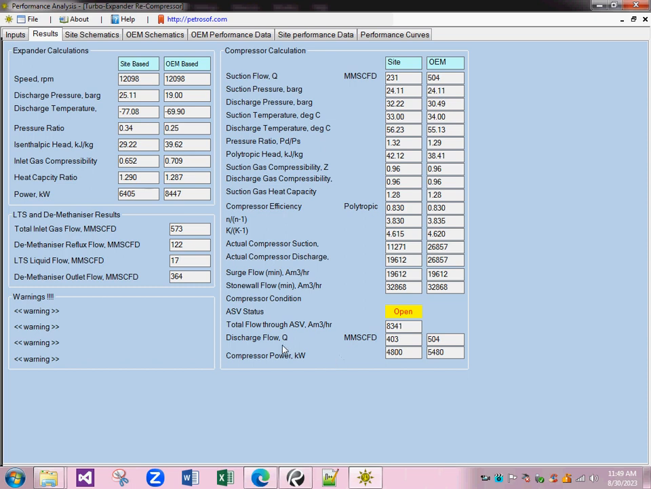Now moving to the next page, which is the site schematics page. Here the user can simply take a quick look at the major components, input variables or output variables. All the main information of temperature, pressure, and flow is populated at each stream after the calculation is done, and the user can review all this information at a glance from this schematic window.